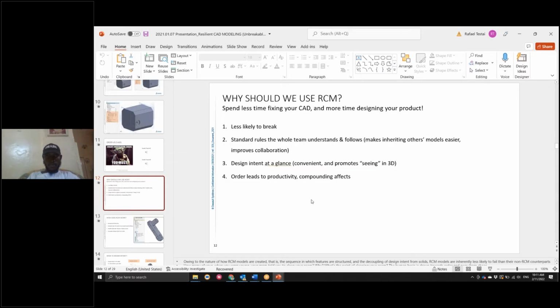These are some reasons why we should implement resilient CAD modeling. As I mentioned, your models are less likely to break. There's standard rules that the whole team can understand and follow. Design intent. How many of you have heard about the term design intent before?